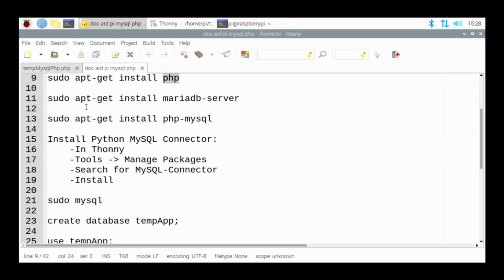Then what we're going to do is install mariadb server. This is one of the quirks if you're used to creating a LAMP server. Normally you install MySQL at this point. Again, MariaDB is a drop-in replacement for MySQL, so we're going to be installing MariaDB instead. So sudo apt-get install mariadb-server.